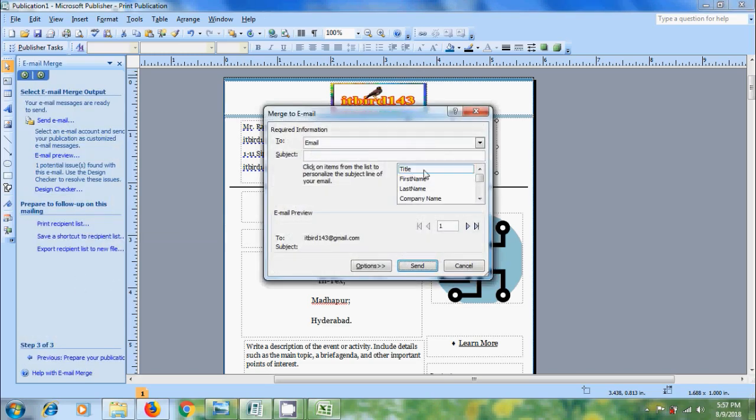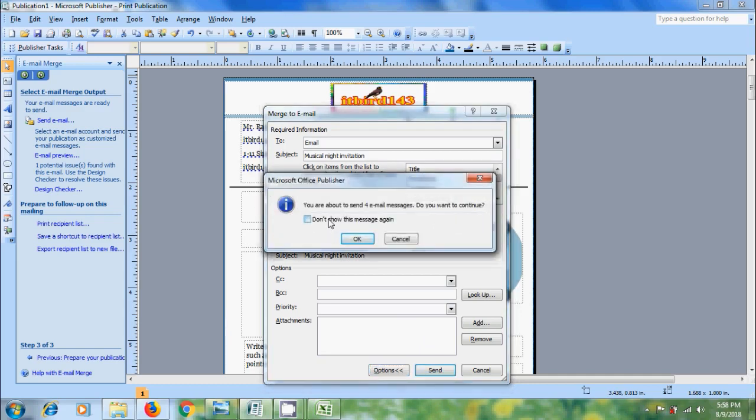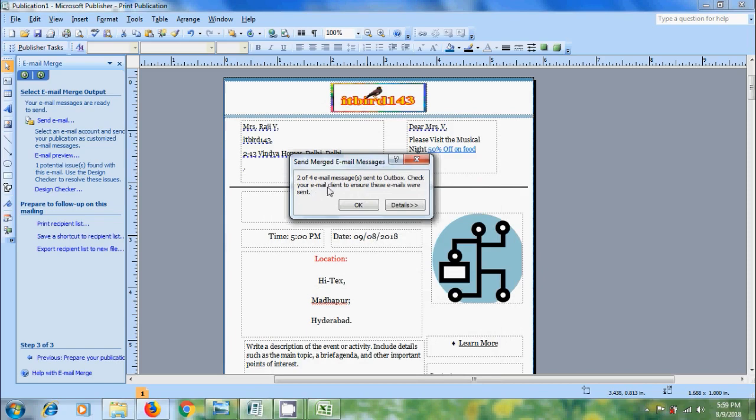It will open the Merge to Email window. In the To field, it will consider all the mail IDs, and type the subject line. Click on options and we can enter CC and BCC mail IDs, and also we can add attachments if any. After this, click on send, and here we got the notification: you are about to send 4 email messages. Do you want to continue? Okay. And we got the reply: 2 of 4 email messages sent to outbox. Check your email client to ensure these emails were sent.